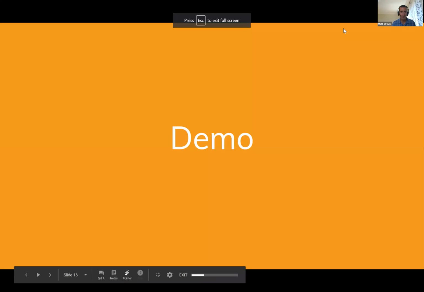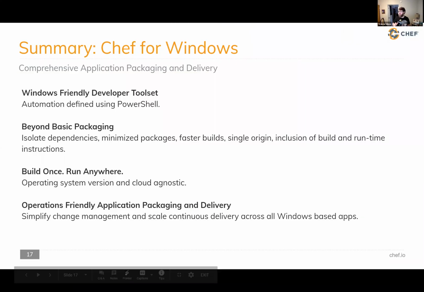I want to bring us up to, there we go. So if we look through what Matt just showed us, we just saw that we've got a way to represent our applications running on Windows operating systems in a clear, shareable, testable, trusted, and actionable definition. And that's done in Windows using PowerShell, which is a tool most Windows developers and operators should both be familiar with. You're going beyond basic packaging capabilities, so you're able to explicitly map those dependencies that you have, with clearly defined packages that contain the things that are needed, with faster builds using a single origin and including all of our build and runtime instructions. And once you've got that package, it can be run anywhere.